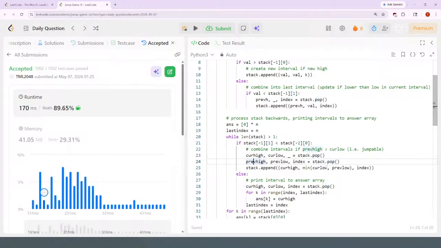And when you combine it, then you basically combine the minimums and you make the index into whatever the previous index is. I guess I should call this previous index, just to be clear. Because they're just going to kind of gobble each other up.